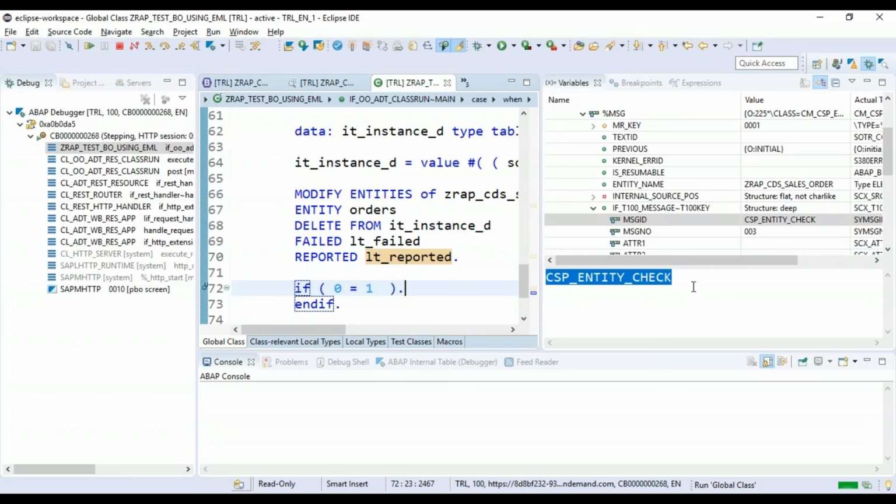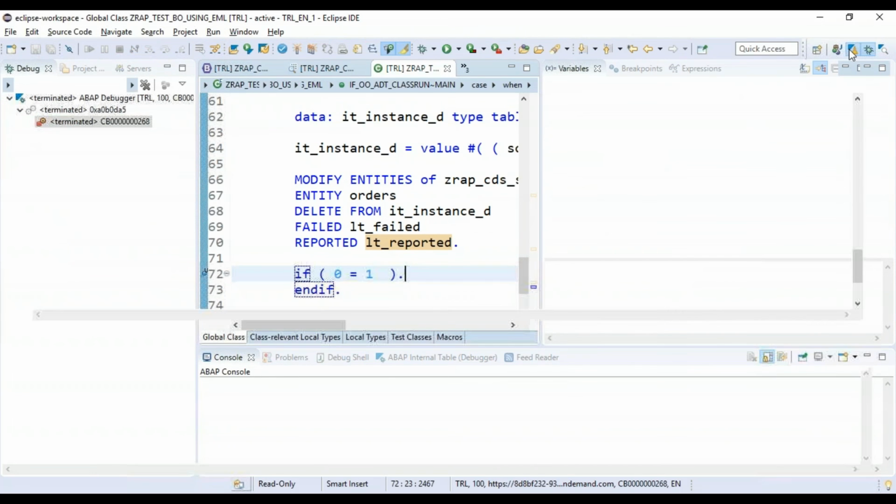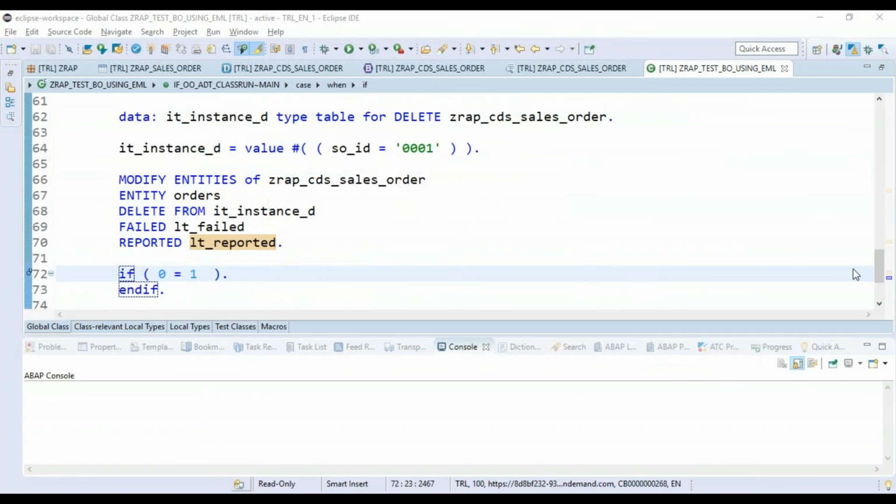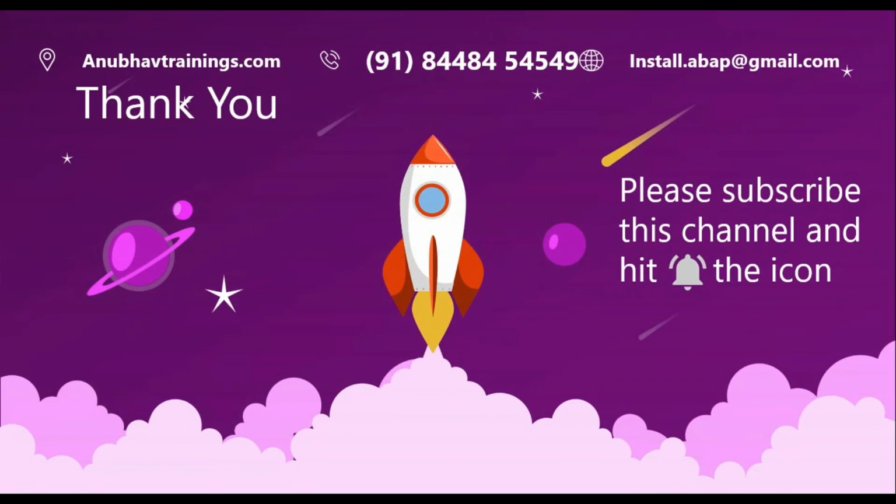So that's how we can perform an end-to-end delete operation and also debug the entity manipulation statements which we are firing in the context of RESTful ABAP programming. So now we are able to achieve all the different varieties of operations using entity manipulation language.